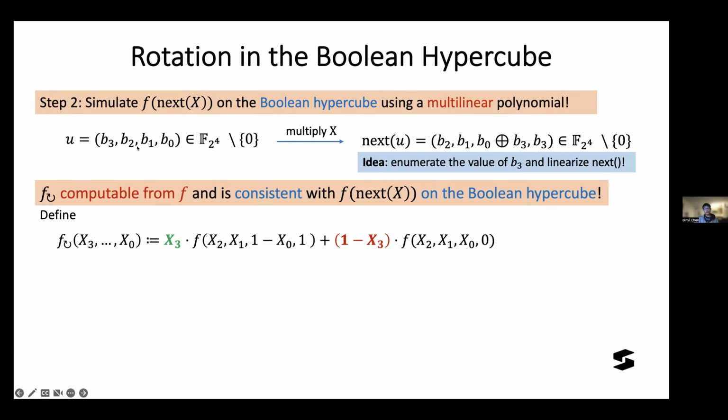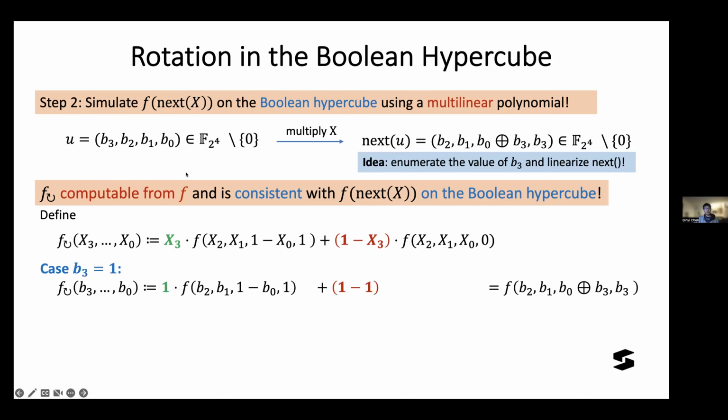You don't need to send the composed polynomial oracles. You don't even need to send the oracles for f-shift. You only need to send oracles for f, and it's sufficient for the verifier to simulate queries of f-shift using queries of f. And second, its evaluation on the Boolean hypercube is exactly consistent with the composed polynomial f-next(x).